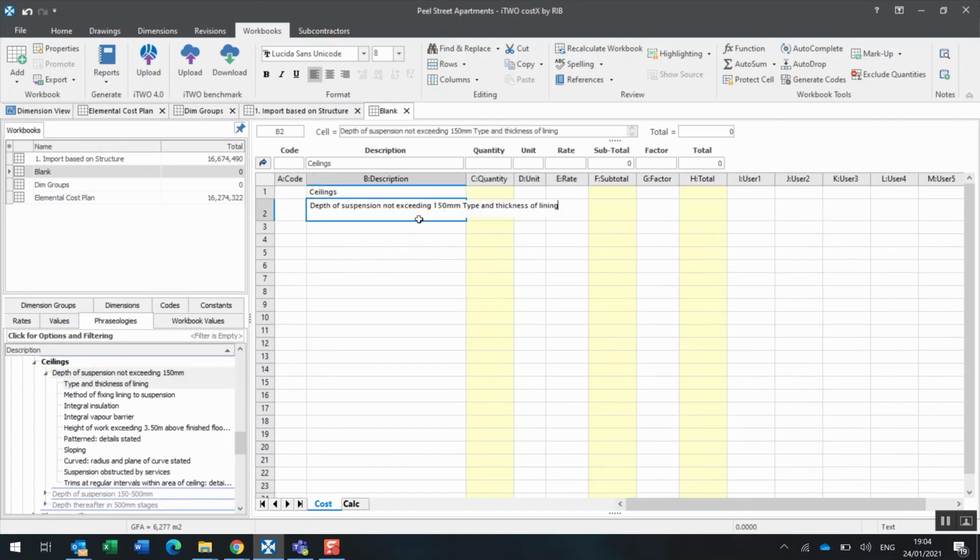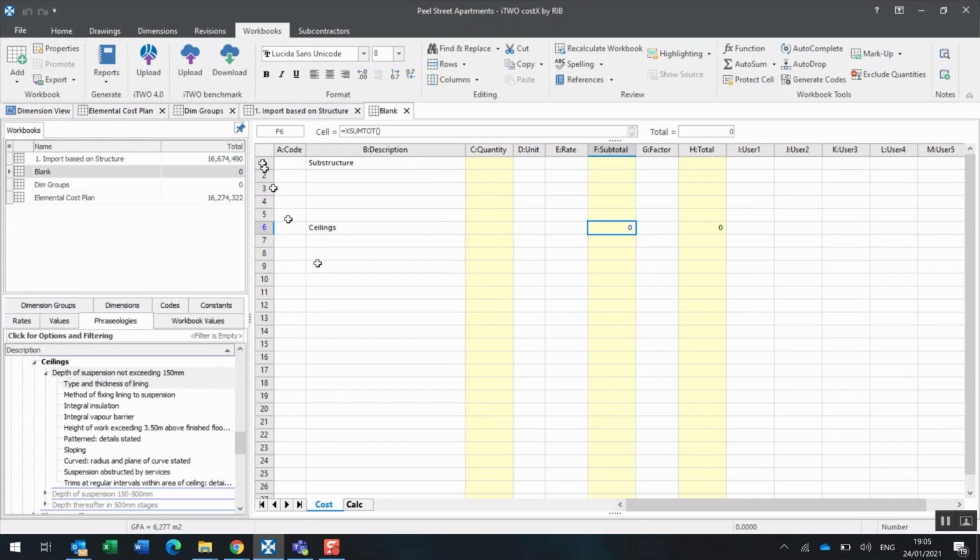You can edit the description. Again, it is editable, but it also gives you your unit of measurement, and then you can just link up your rate from a rate library or from a previous project or your head. And that then is essentially what we do with a blank workbook.